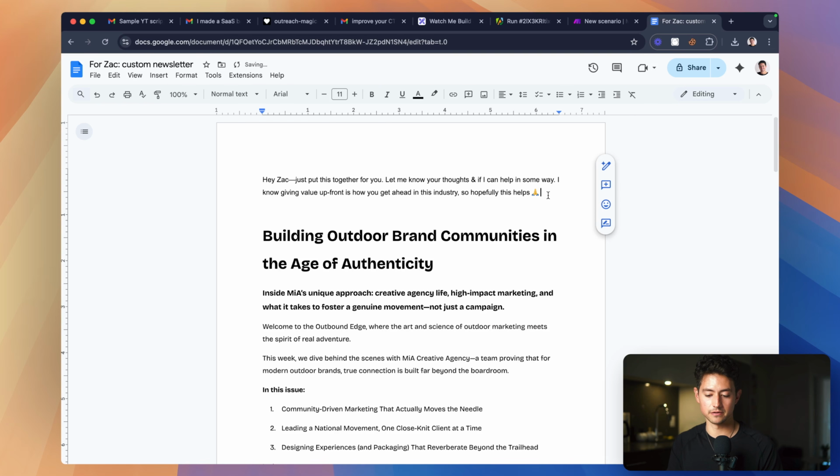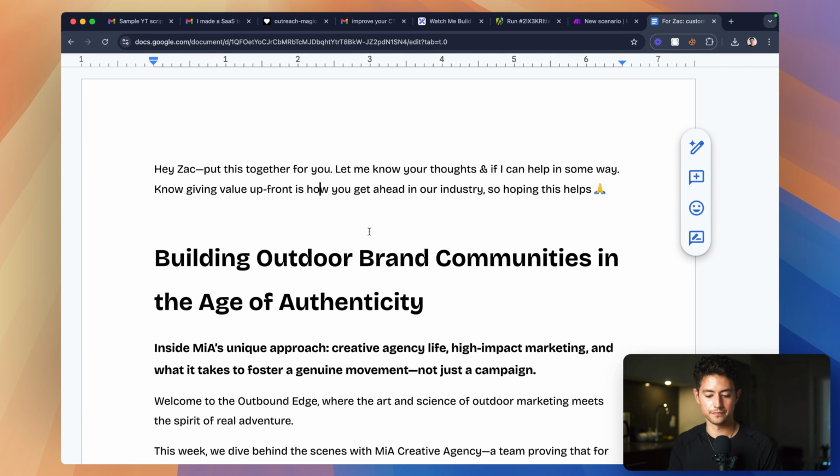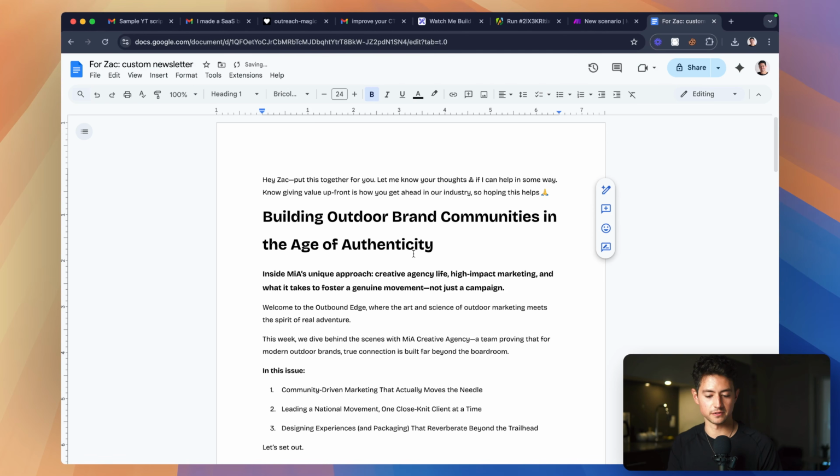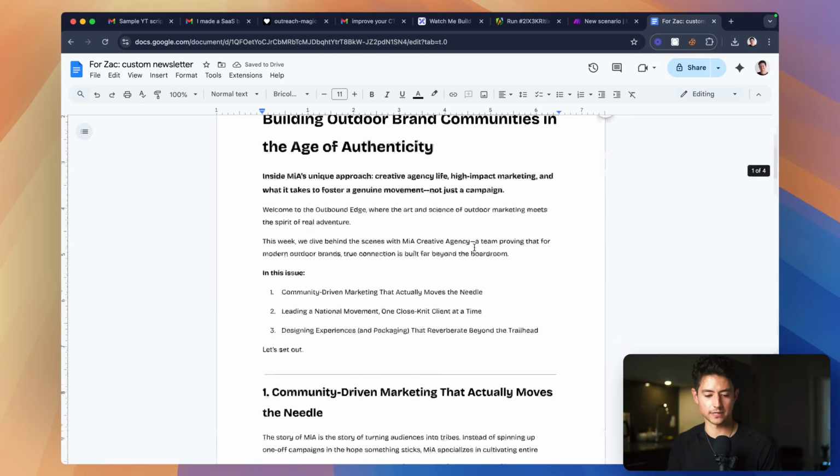I'm a big fan of the emojis, so I'm just going to drop one of those in here, change the fonts. Cool. That looks good to me. Yeah, two lines just feels better. Then I'm going to add space here, and then voila, now we have our newsletter.